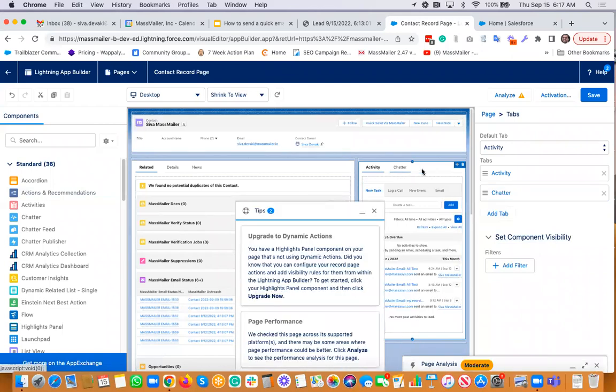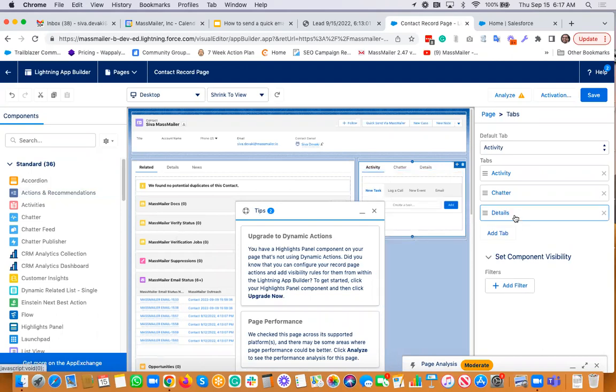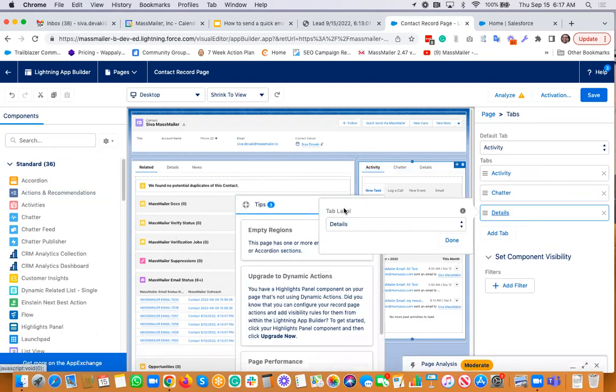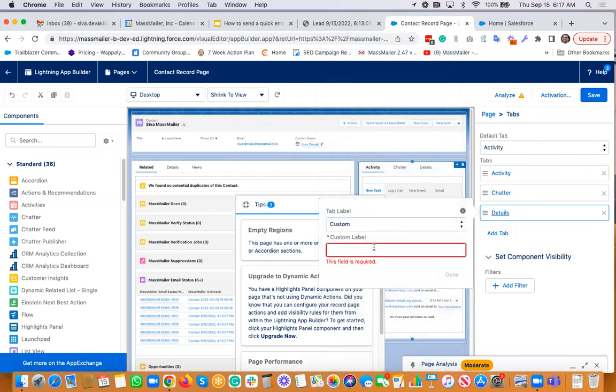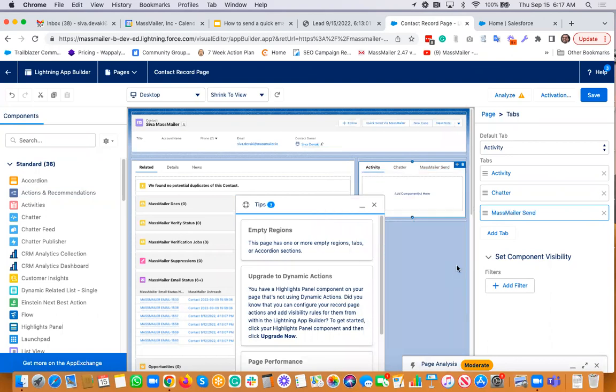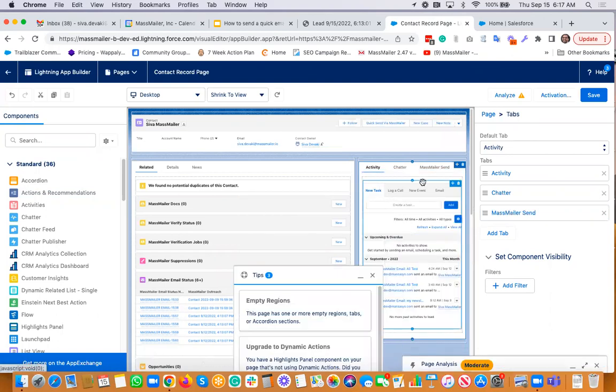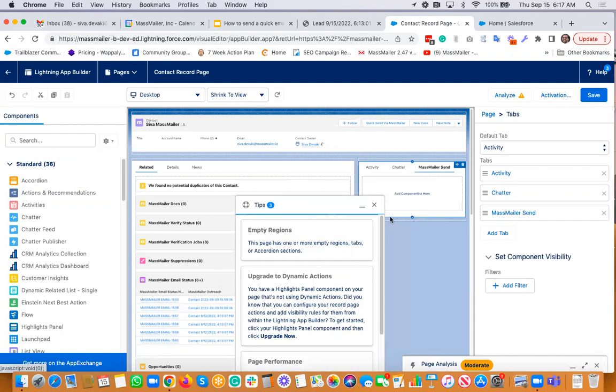And if you want to add something, you can add a tab, and this shows up as details, and you can just make it custom. I can call this MassMailer send or something like that, right? And then you're done. So that basically added a new tab for me.